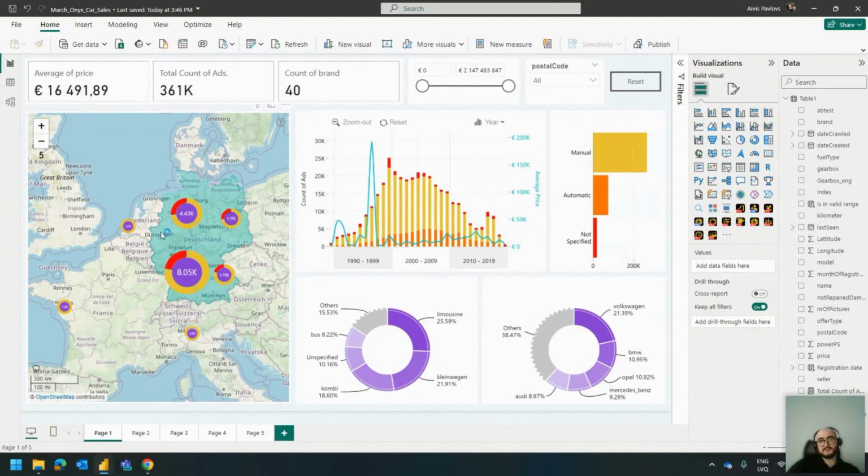But yeah, use the same color coding, so it's just easier for the end user to understand what color represents what and how they can read this information. So that goes with that. What else? The donut charts.